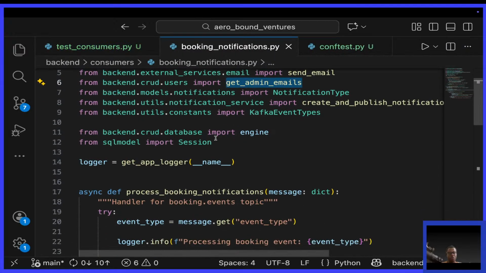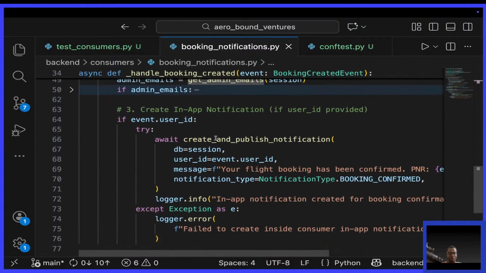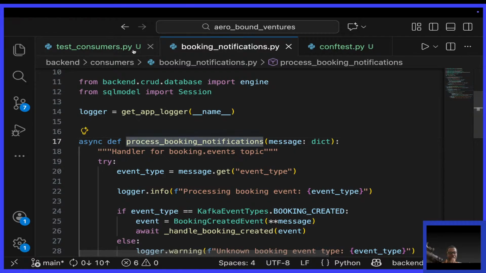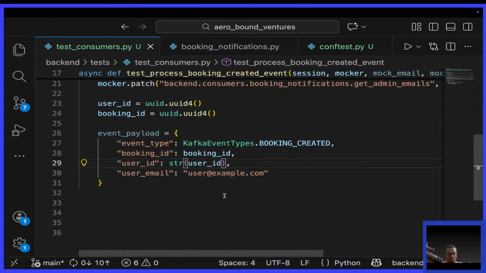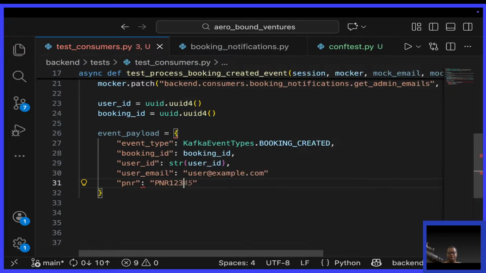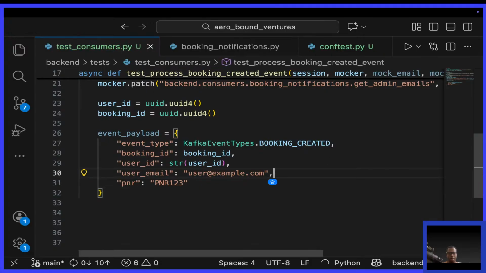If you go to the booking notifications, I think we have that somewhere, where we are calling this, we did that. No need to go into that. Then we need to pass things like the PNR. For the user email, we can have that. We also need to pass the PNR. For the PNR, I can just put something dummy, PNR 123, it does not matter. Then here I had forgotten a comma. I think that is now good enough.